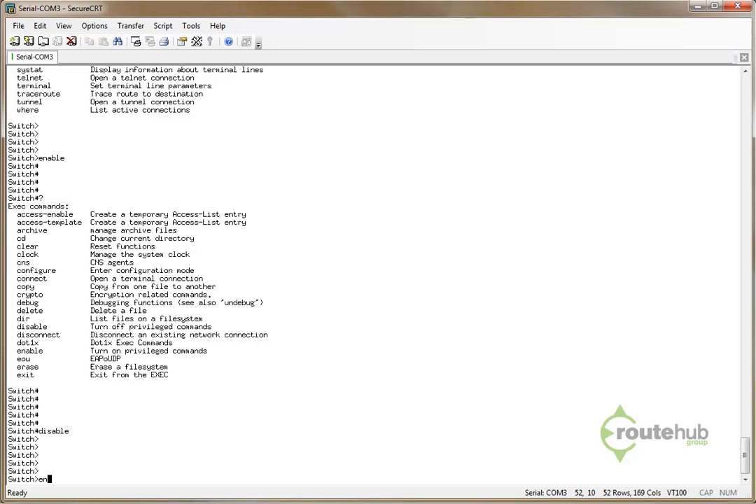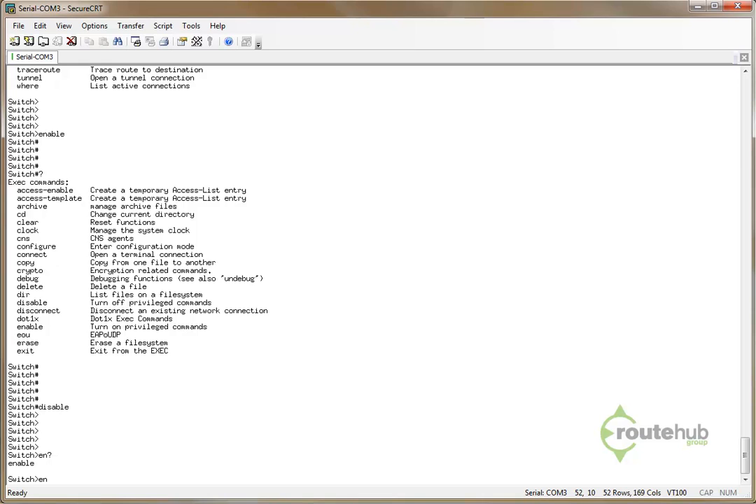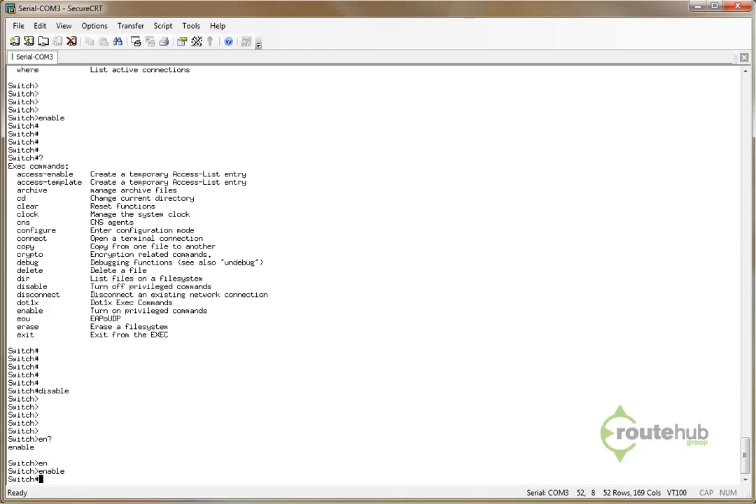We also have the option where we can type in part of the command, like en, press question mark to see what commands match what we typed in so far. So doing that, only enable comes up as a potential command that matches what we typed in so far. And a third thing that we can do is press the tab key, that can complete what we typed in so far. So we don't need to type in enable. I can type in en, press the tab key, and it will complete the command automatically for us.